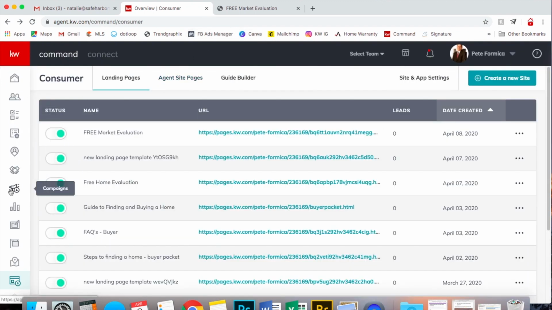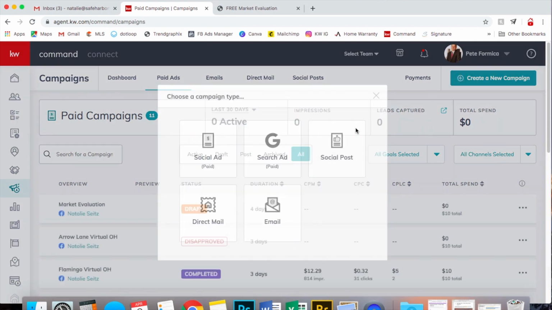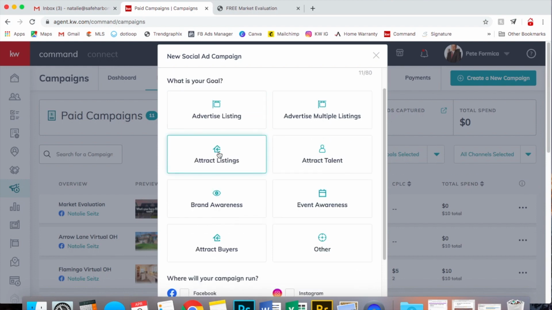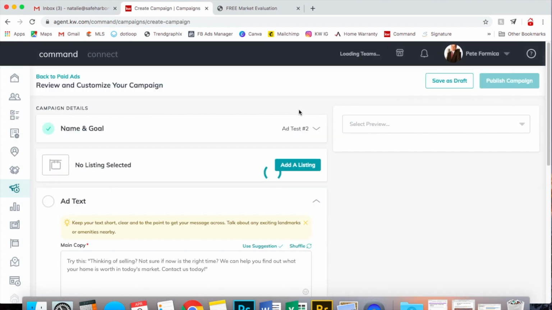All right, so now we'll get right into the ad itself. So go to campaigns. And then create a new campaign, social ad. Put in a name, like ad test number 2. You could put market evaluation, whatever you want. This is to attract listings. Facebook, set up campaign.